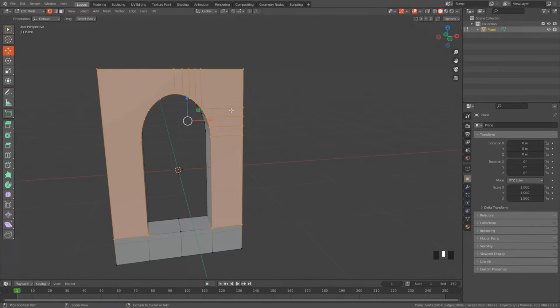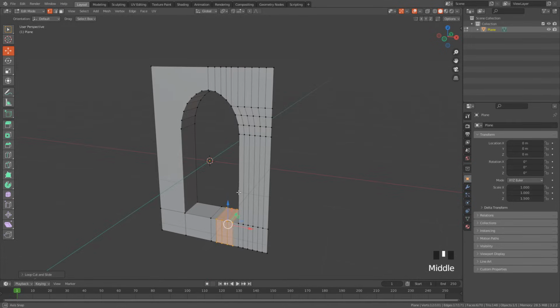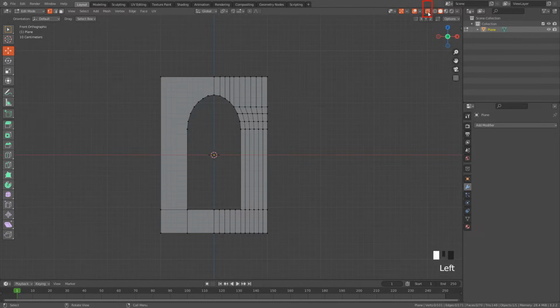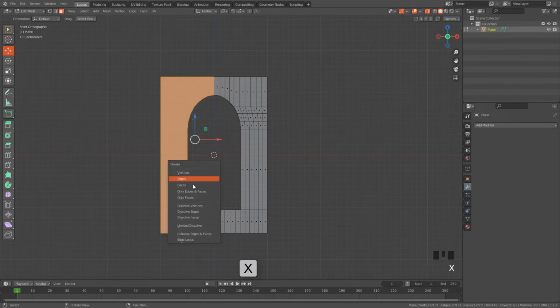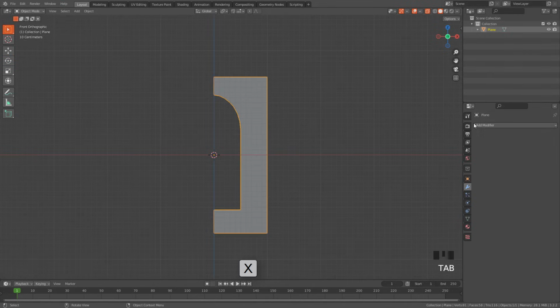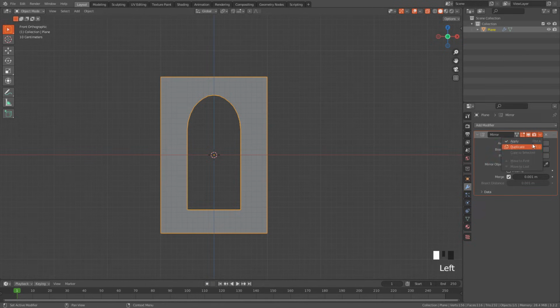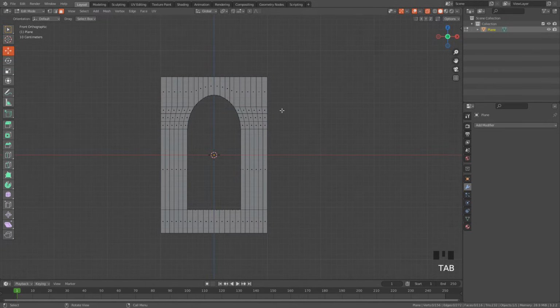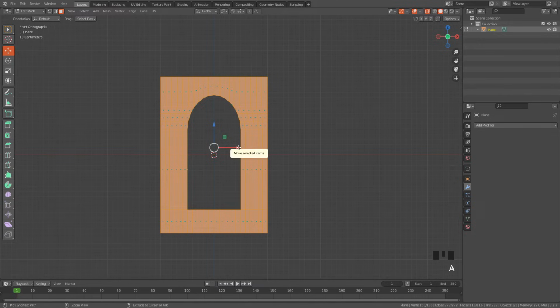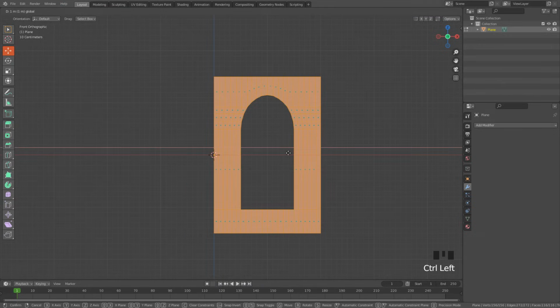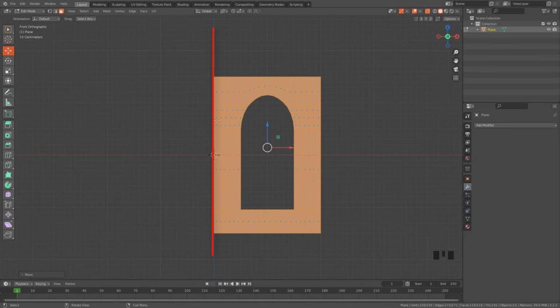We need more geometry, so let's cut here. Now enable X-ray and delete the left of the mesh. Let's add a mirror modifier and apply it. Into edit mode, hold Ctrl to enable snap, move to the right and make sure to align it to the Z axis.